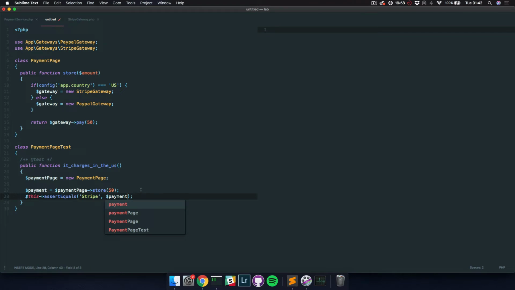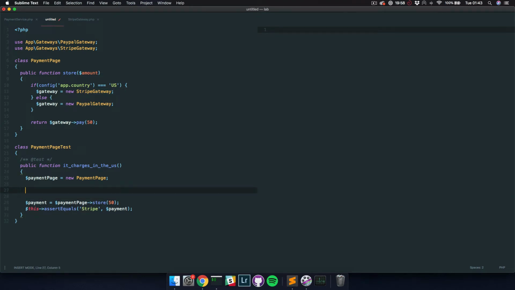But how can we make sure this happens? I mean, we can't really change the gateway. We would have to set the app country, and it would still call Stripe. So the obvious thing would be to create a mock. If you don't know what a mock is, I think I have a video talking about this. A mock or a fake. I'm actually against mocks most of the time, but in this case we could use Mockery. We could say, hey, we want a mock of a gateway, and it should receive pay and return Stripe, something like that.